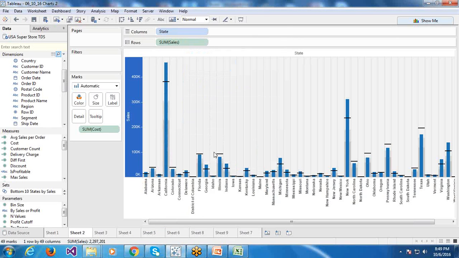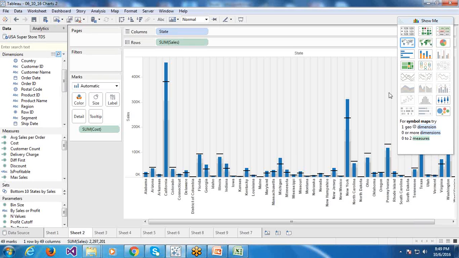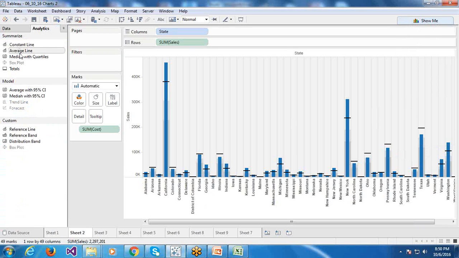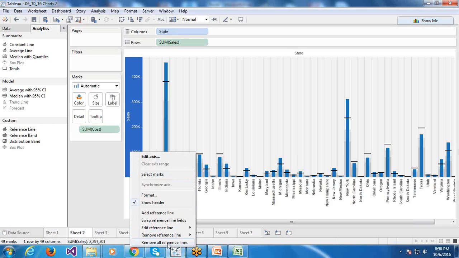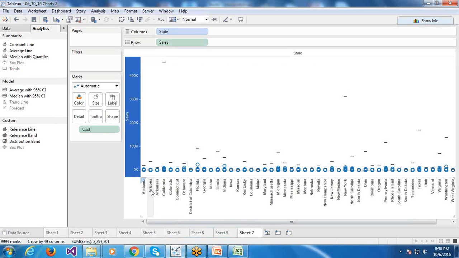So all those things we can customize ourselves, right? We don't need to use these things. We can use them as shortcuts, these graphs, but we can customize it using the reference line, constant line, median and quartiles, all these things, reference bands, and we can remove this anytime, remove all reference lines, or remove a particular reference line, or edit a particular reference line, or swap it. You can use it in multiple ways.